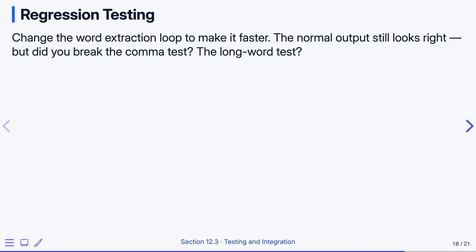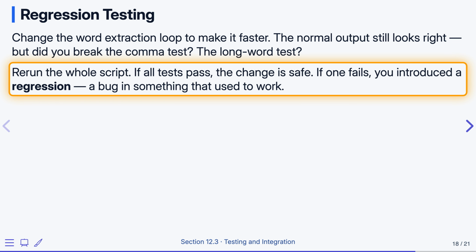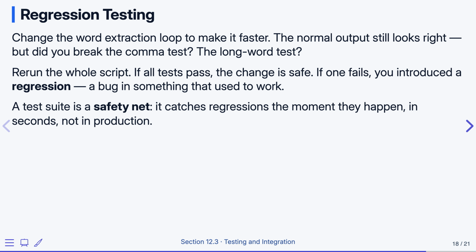One more idea, and it is a powerful one, regression testing. Suppose you improve the word extraction loop to make it faster. After the change, the normal output still looks right, but did you break the comma test? The long word test? You cannot tell by checking one case, so you rerun the whole script. If all tests pass, the change is safe. If even one fails, you introduced a regression, a bug in something that used to work. This is the real value of automated testing. A test suite is a safety net. It catches regressions the moment they happen, in seconds, not in production.